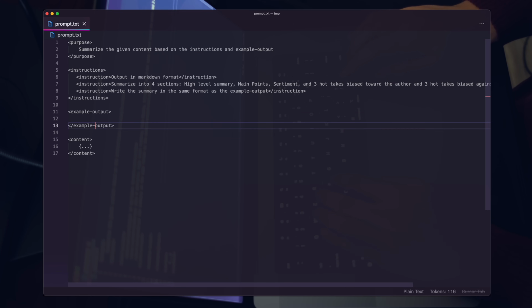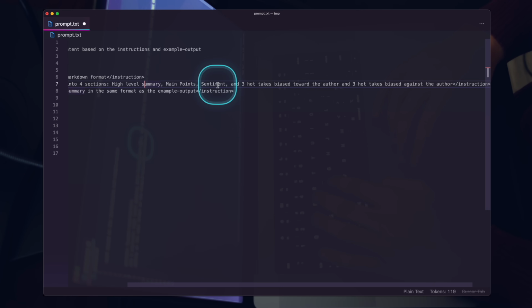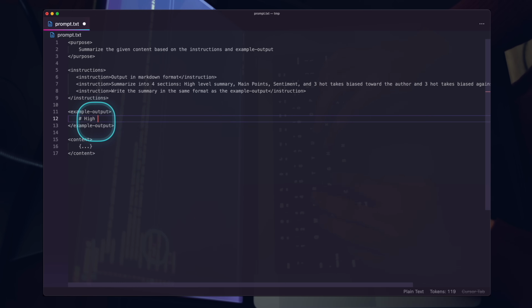So this is good. Let's go ahead and create our example output. I'm just going to walk through the sections. And I think we actually have 4 sections here, right? Who cares? Let's walk through them. High level summary.